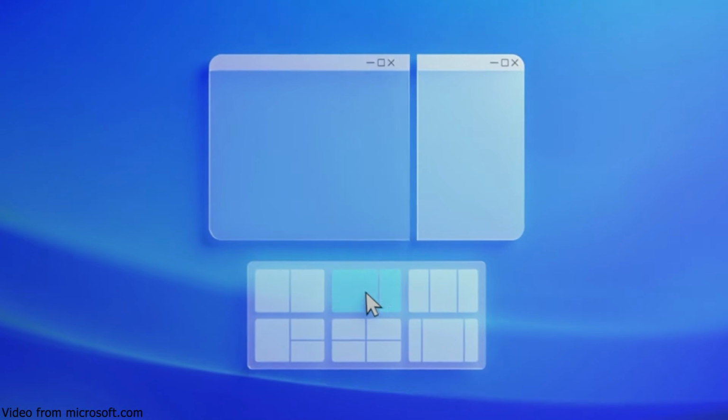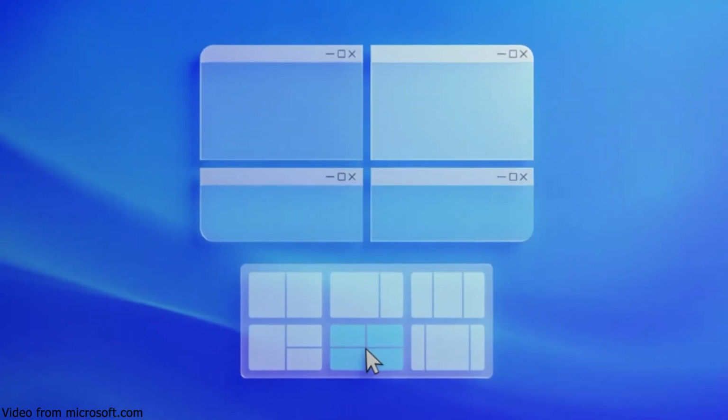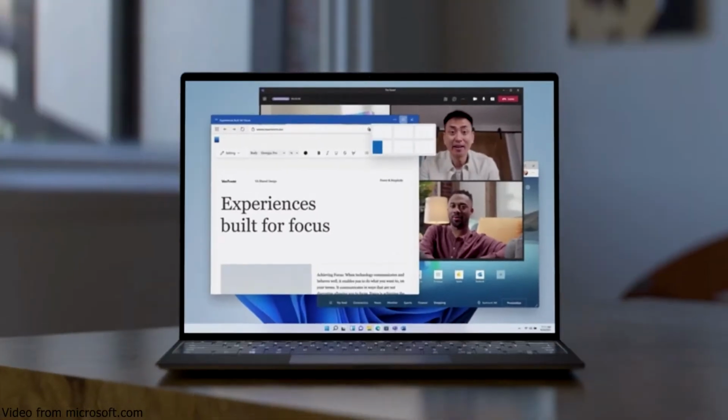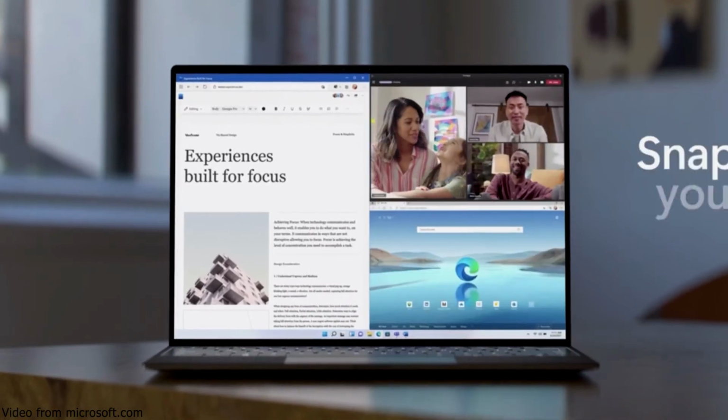The next thing is snap layouts. So you can actually adjust the orientations of the various windows and be more organized with the help of snap layouts. You can actually divide your screen into 3 or 4 compartments, and you can tell your apps to go there directly. So it is going to help you be more organized with your windows and be more productive.